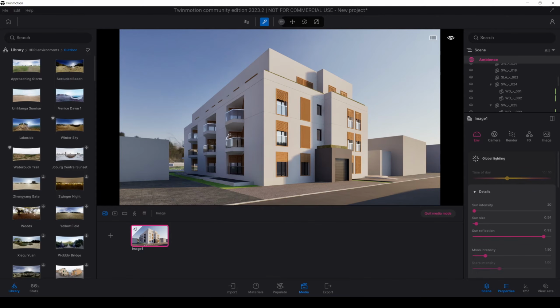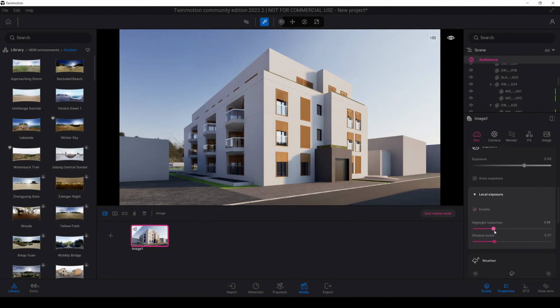Now here you can see a smooth composition. If you want this contrasted, you will reduce this highlight reduction, decrease this shadow boost, and change the sun intensity. It's how you desire. Alright, this is okay for now.